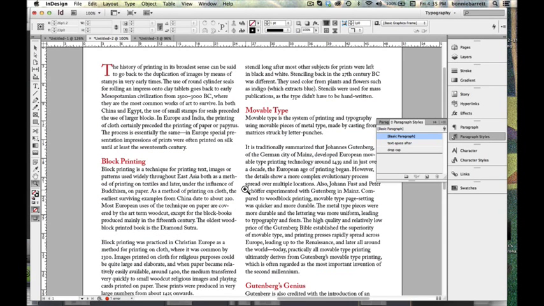In the next video in this series, we will create a new color swatch in our swatches panel, and we will create a character style for formatting our red subheads here.